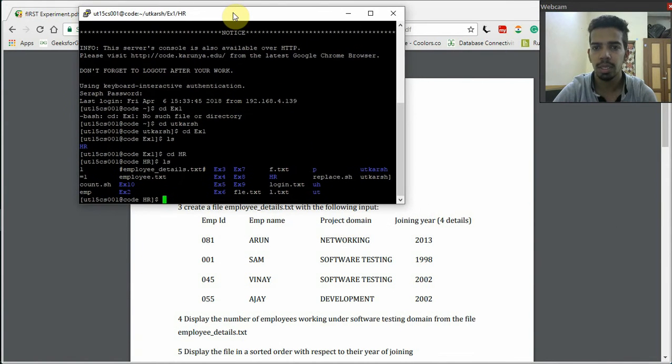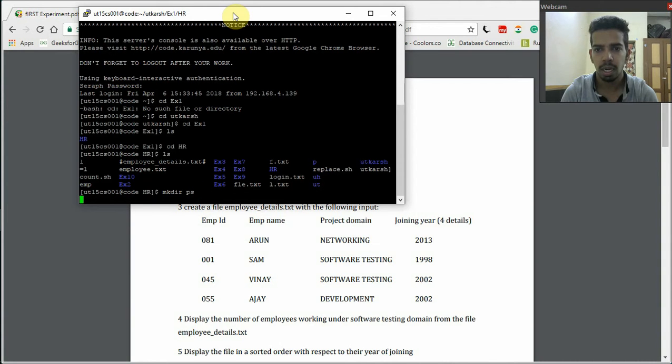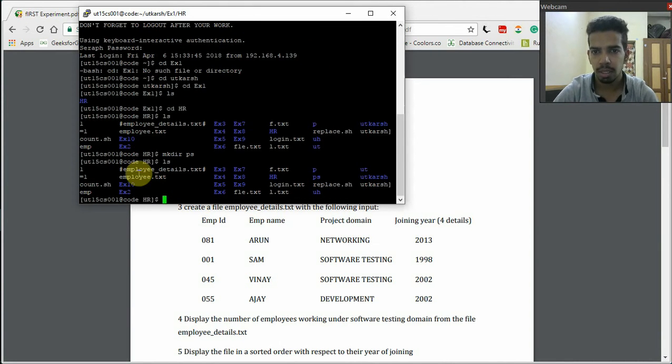Create a directory means we can create a directory with mkdir, then space, then directory name. Suppose I'll make a blank directory like ps: mkdir ps, and enter. So you can see the directory is being created. Here you can see the directory with the name ps is created, and it will be a blank directory, that is, it will not contain anything. So we can check that also. cd space directory name, that is ps.